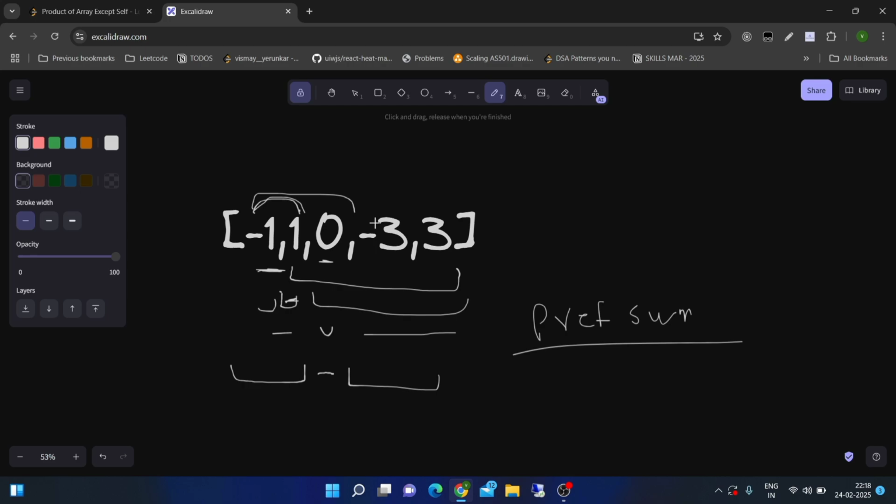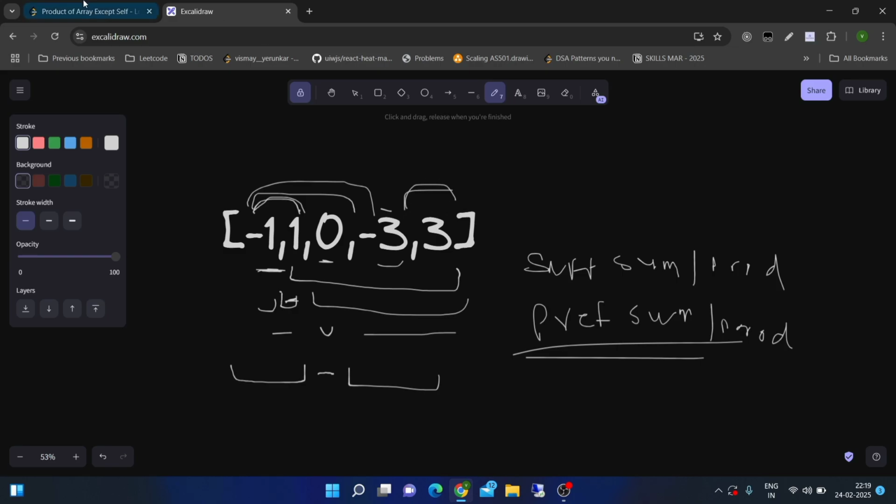Now we know that we also want the product of the elements after this particular element, right? No issues, we will calculate it in the same way as we calculate prefix sum. So this will be the suffix part, I would say the suffix sum, or more clearly the suffix product in our case, and prefix product. So for each element we will calculate the product before this element and after this element. So let's go to the code.